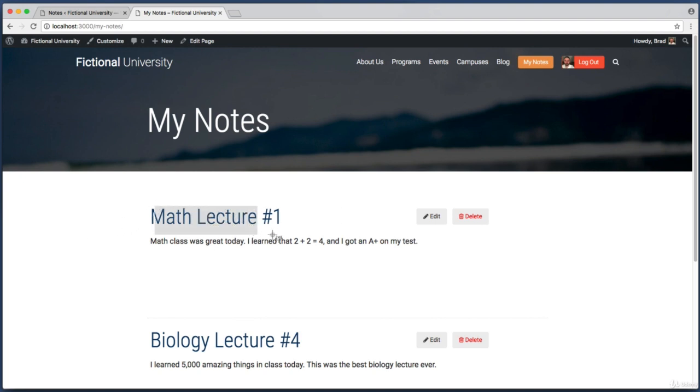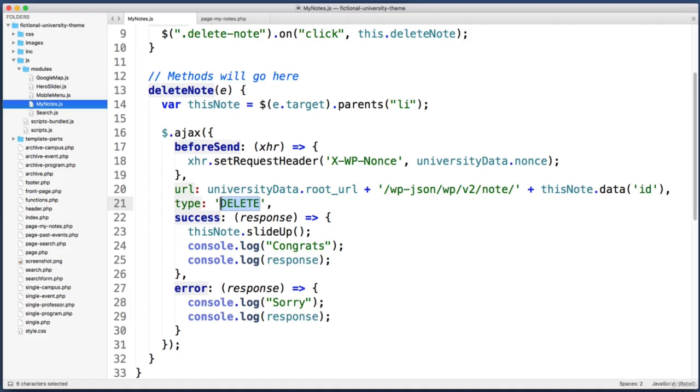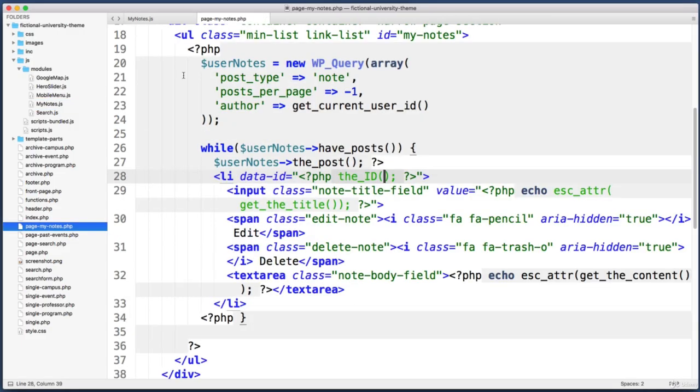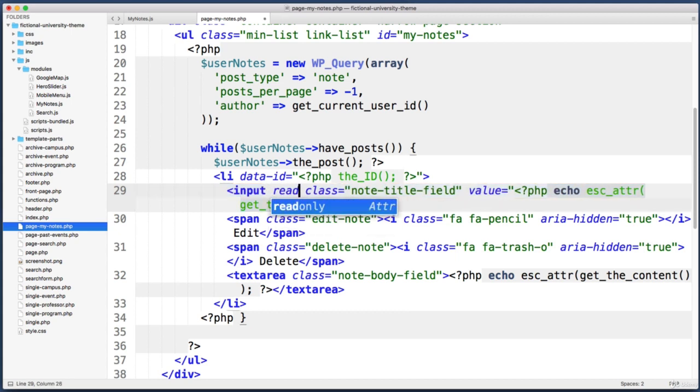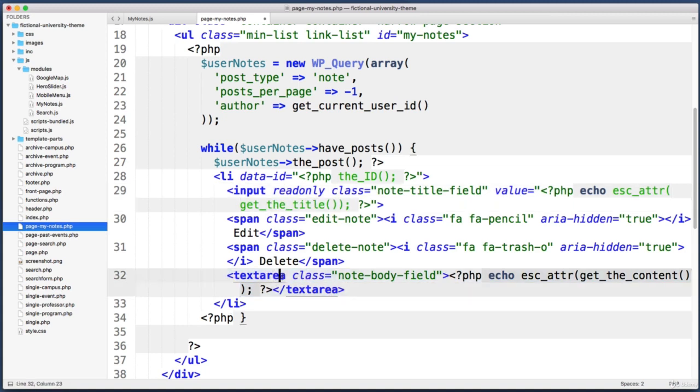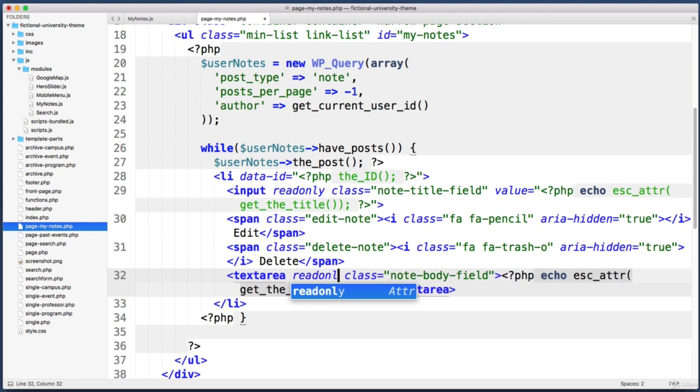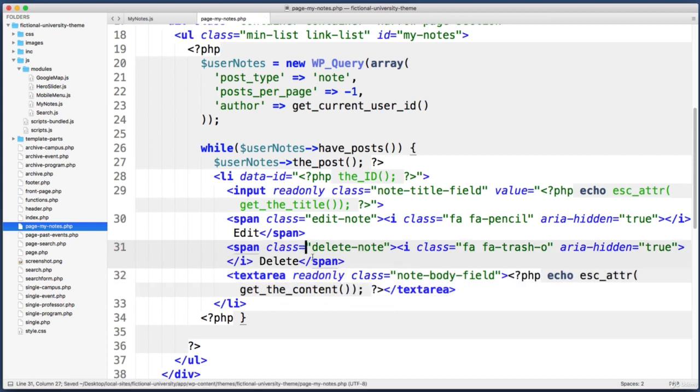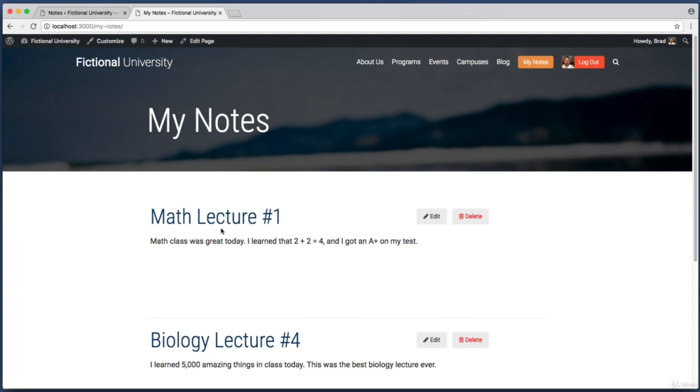Our first goal is to make these inputs read-only. So to do that, back in our editor, let's jump into our page-mynotes.php file. And within our list item, here's the input field for the title. All we need to do is say read-only. Okay, let's do the same thing for the text area, which is the body field. Right on the opening text area tag, just say read-only. Okay, then if I save that, now, if I try to click on those fields, I cannot make any changes.